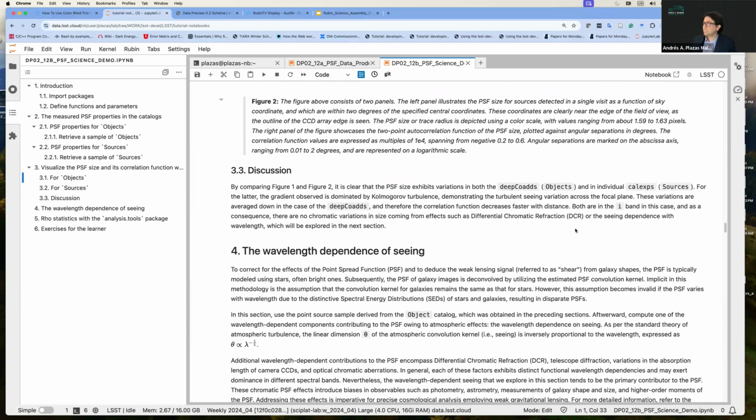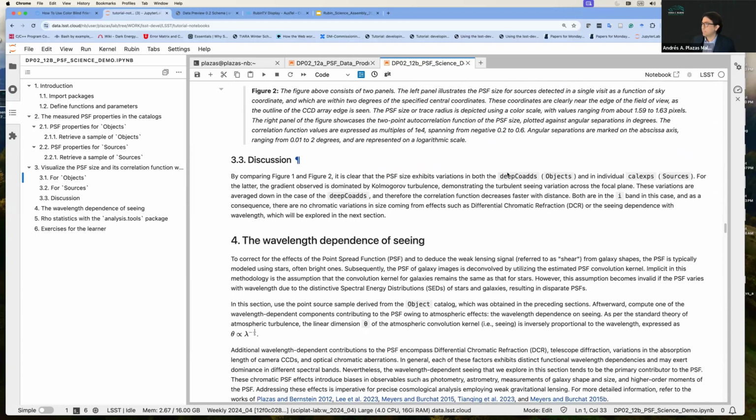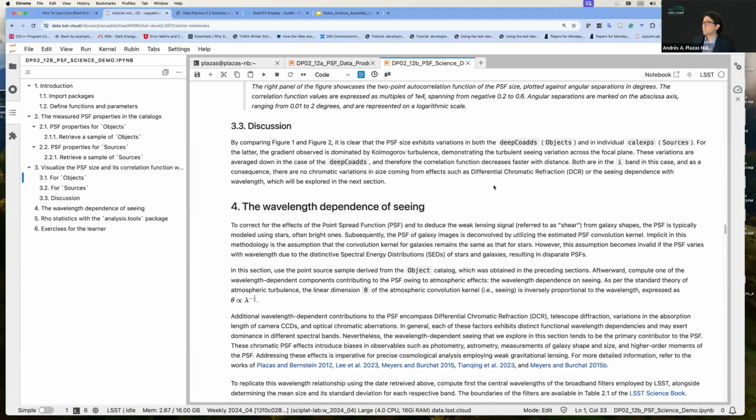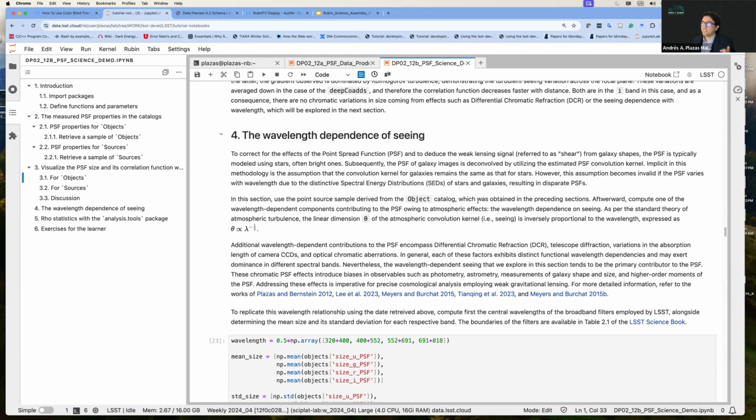So in this case, we have one band, which is the I band. So far this is not showcasing contributions to the variation of the PSF due to being in different bands, or the wavelength dependence of these changes. So section 4 is going to illustrate one of these effects, which is the wavelength dependence of seeing, or the characteristic size of the PSF.